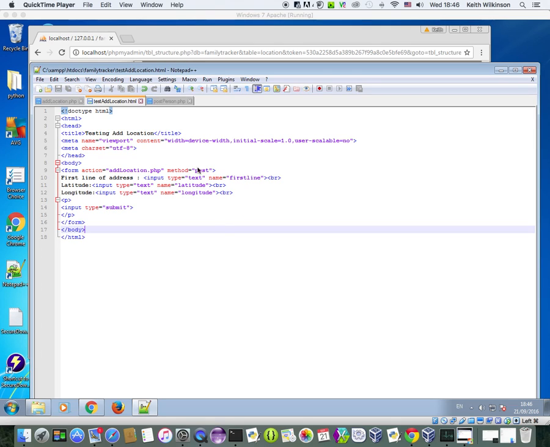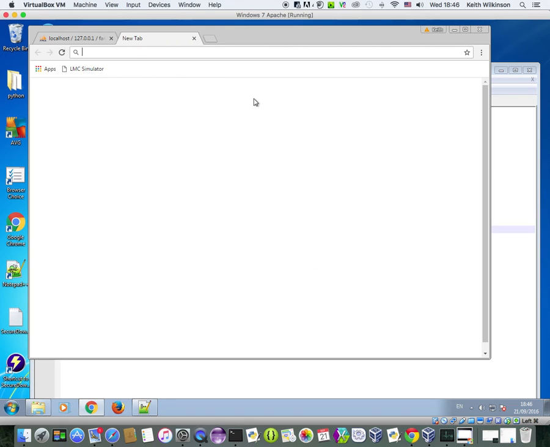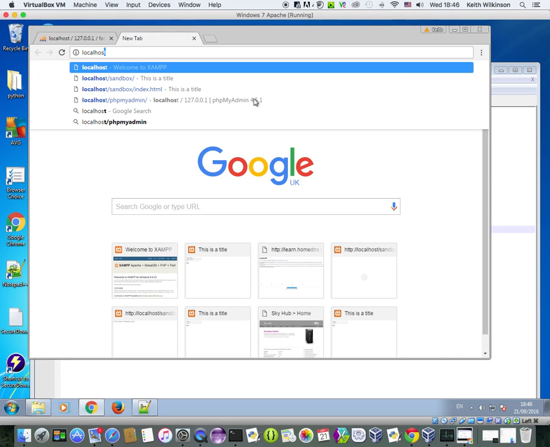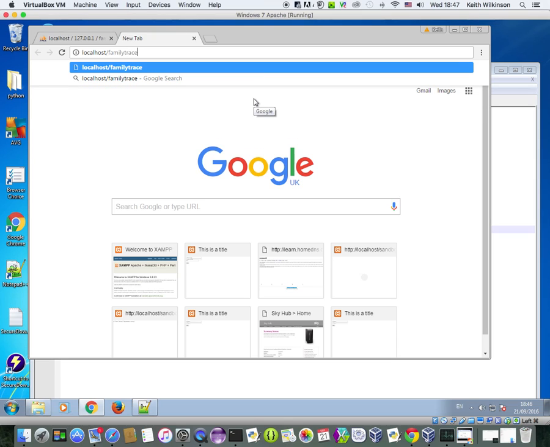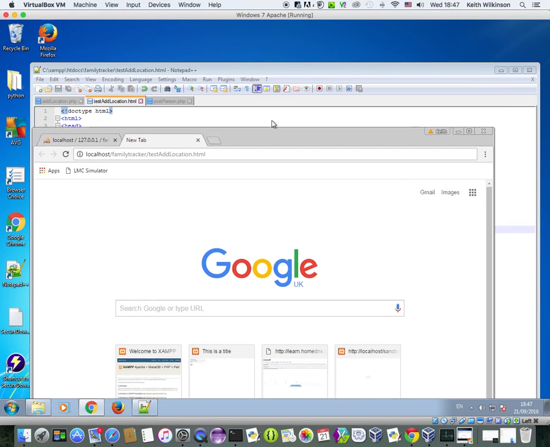Right, so let's take this for a spin. Let's get out a new tab. We're on localhost, family tracker, and we are on test at location .html. Make sure I've got that correct. So test tab location.